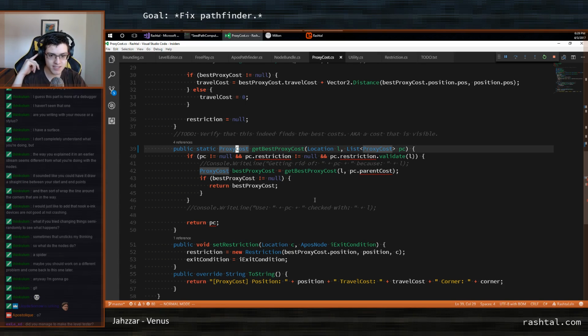Not yet. I'm still working on that. But the level tester, I realized, is going to rely on my Pathfinder, and then I discovered a bug with it. So I'm working on that.